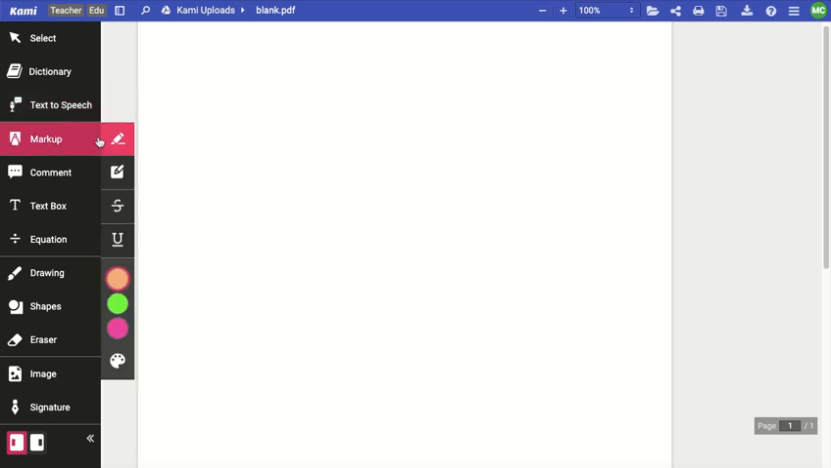Underneath the text to speech, this is the markup tool. And so this is where you're going to find those text highlighters, the box highlighter, my ability to strike through text or to underline text. And then here, obviously, we can choose from any of these colors that are already preloaded. But if I want additional choices, I'm going to click that palette and get more colors.